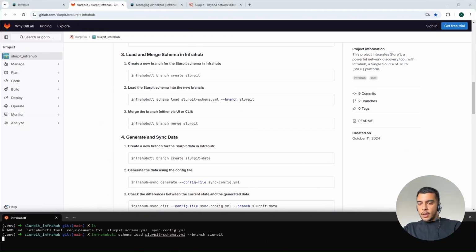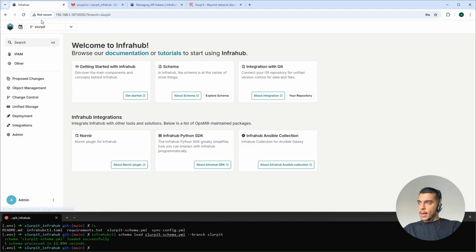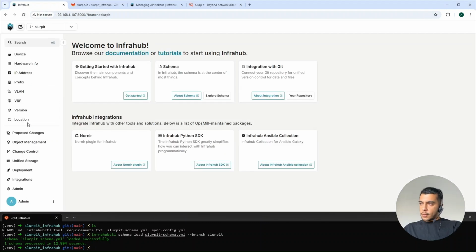So if I try to load the schema in Infrahub, it's going to take maybe up to 10 seconds. So I'm going to pause it and come back. It took about 12 seconds. That means if I go back here, refresh the page, I have my Slurpit schema here: hardware info, IP address, prefix, VLAN, and everything else.